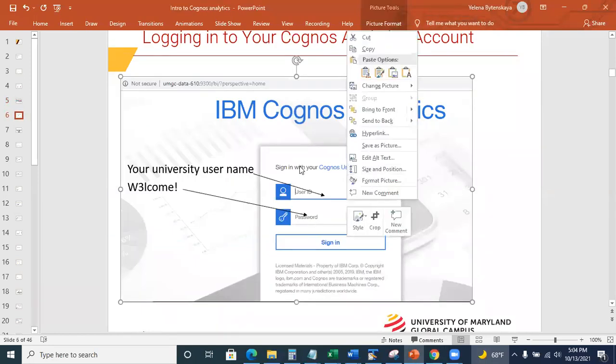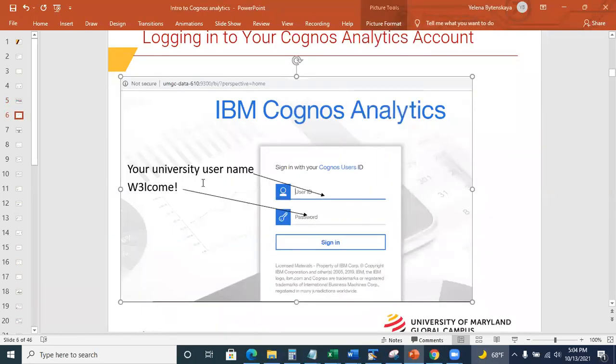This is a login prompt. Here, your user ID is your university username. Most of you, that's probably the first part of your email. You get something at student.umgc.edu.